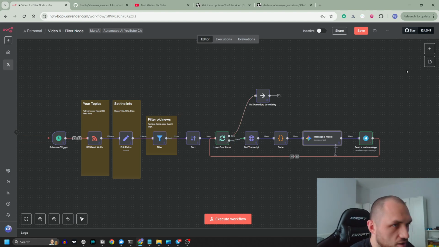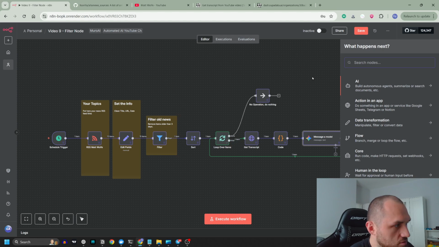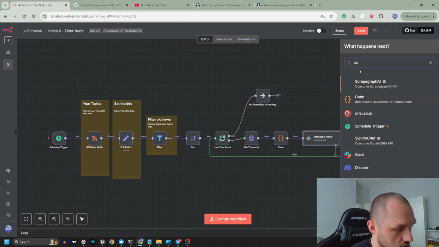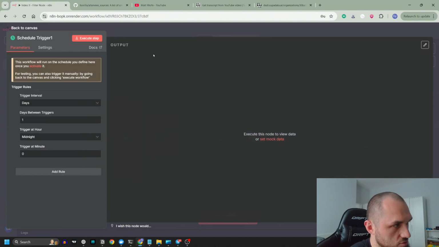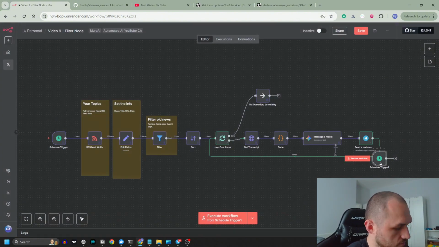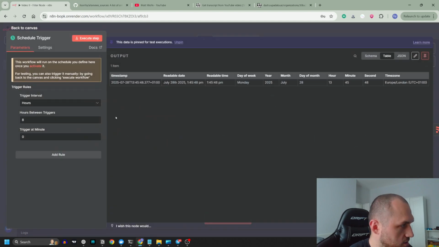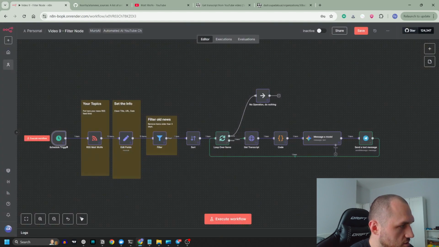Okay. We are using the schedule trigger. You just write schedule and use schedule trigger. The settings are between triggers 8 hours, so it is going to run every 8 hours.